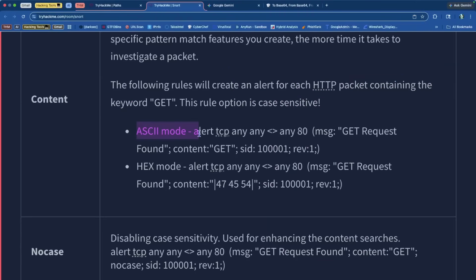So it says ASCII mode. This is the ASCII mode version of the rule. Alert TCP from any to port 80, GET request found, content GET. Content GET means inside of the request itself, it found the keyword GET. And then hexadecimal mode, same thing, but in this particular case, the content is now the hexadecimal value of GET. If you go to a hex generator and use capital GET, you'll get 47, 45, 54.